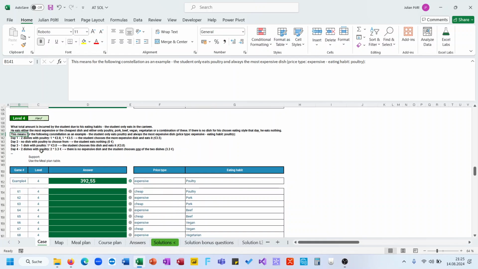So here is an example. For example, if on day one a student only eats poultry and the most expensive dish, and on day one there are two different dishes with poultry, he chooses the most expensive dish. At day two there isn't any poultry dish, so the student eats nothing. At day three there is one dish with poultry, so he chooses this, and at day four there are four dishes with poultry, and both are equally expensive, so he chooses one of those dishes.